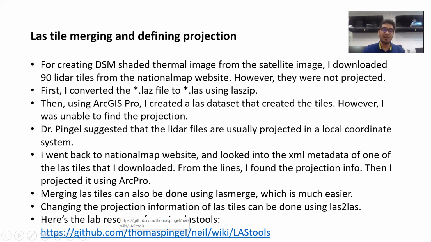We also have a lab resource page on GitHub where Dr. Pingle has created a page with all this information. So take a look at that. I know that in the lab, lots of people are working with LiDAR files, so I think this process should be helpful for a lot of people. Just take a look at that page.